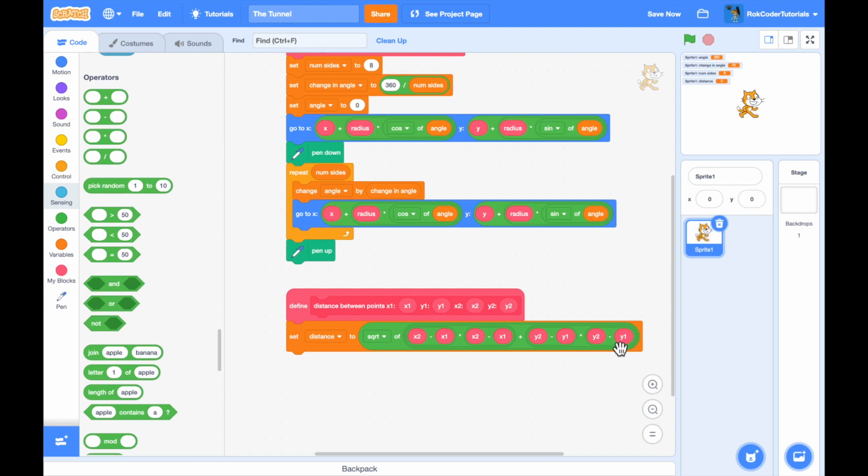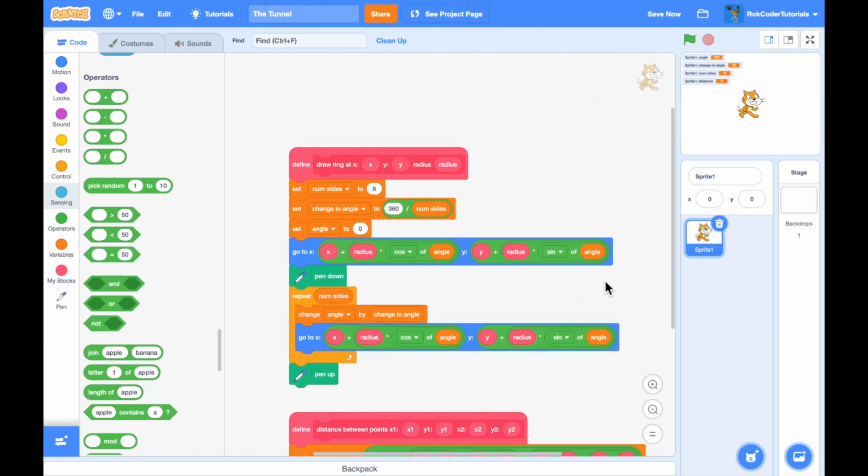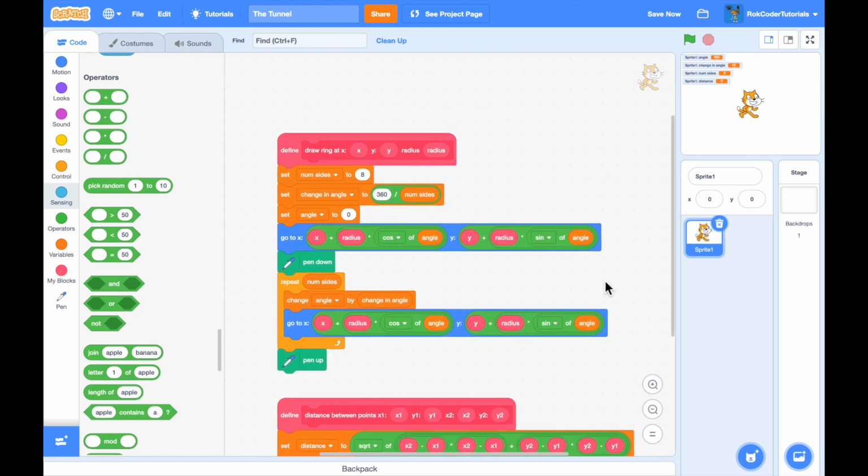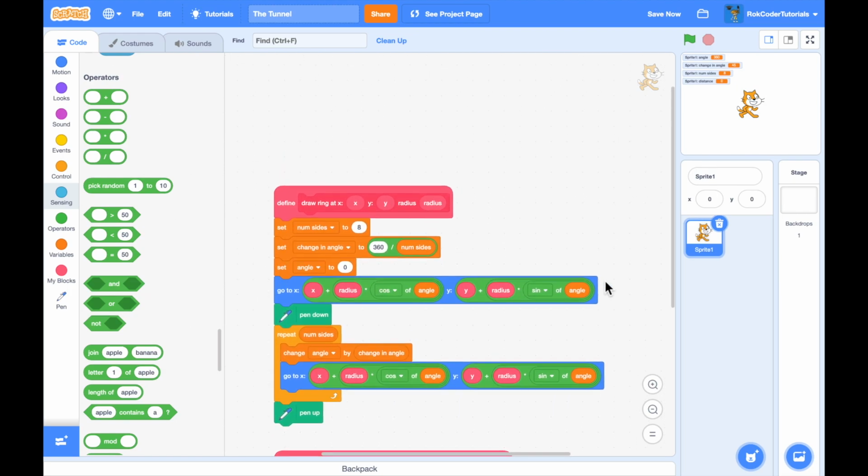And it's a fancy looking function, but all it does is it gives me the distance between 2 points on the screen, which we'll need later. So we've got a custom block to draw a ring and a custom block to find the distance between 2 points.